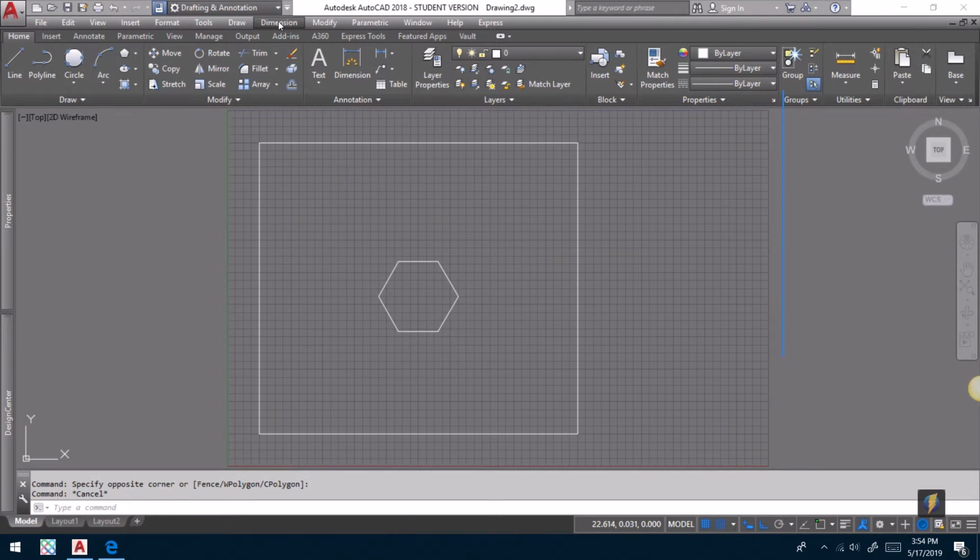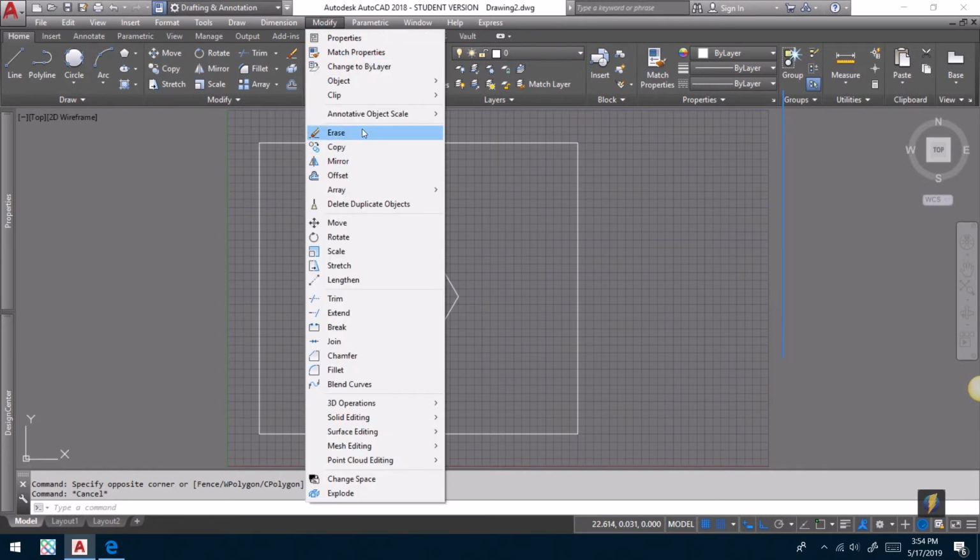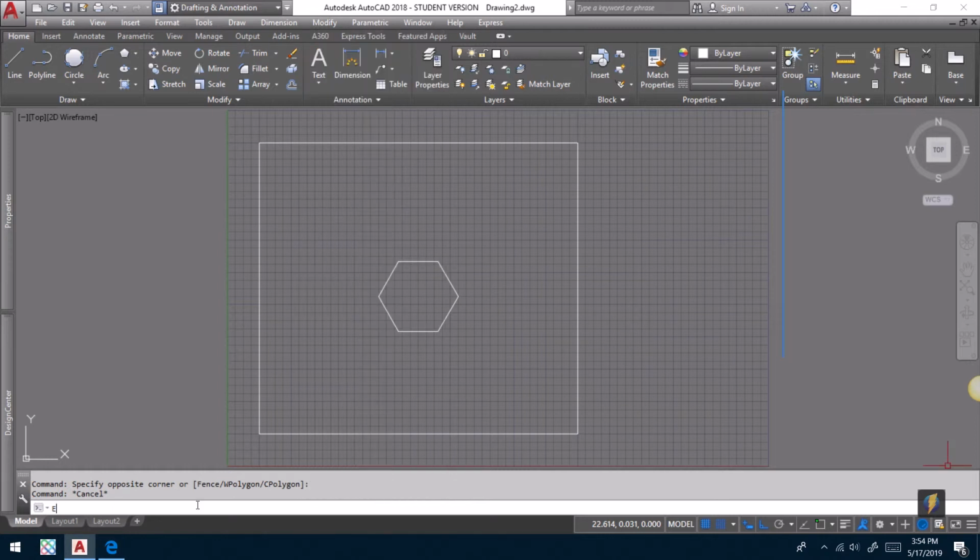Or if you're using pull down menus, you can go to modify and pick erase there. Or again, as I've been showing you, there's type in commands. So E is a shortcut key for erase.